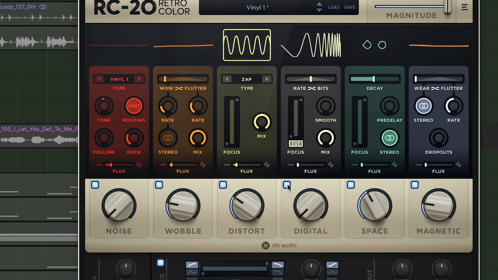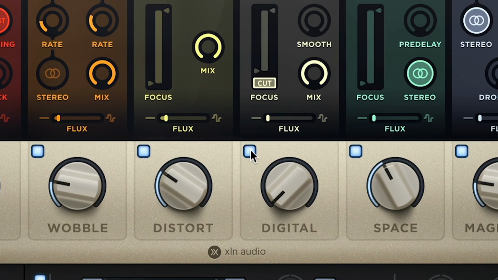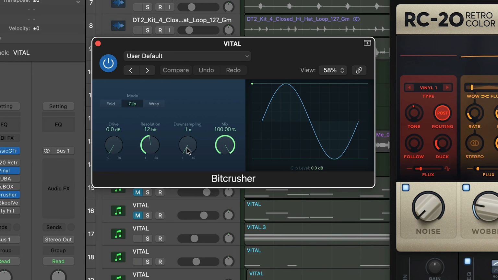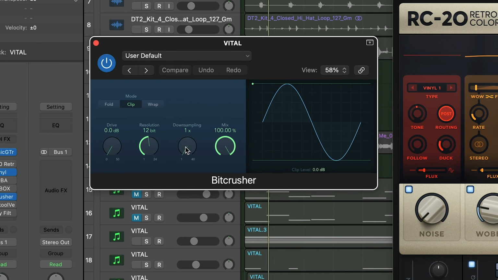After the distortion section, we are presented with digital, which is a bit crusher. Now, every DAW has a very comprehensive bit crusher. I don't actually think you need to go and download a third-party software for this. The Logic one is amazing. And what you want to be using is the resolution and the downsampling. So I always have it set at 12-bit, and then I increase the downsampling, which gives that nice bit-crushed fizzy effect.